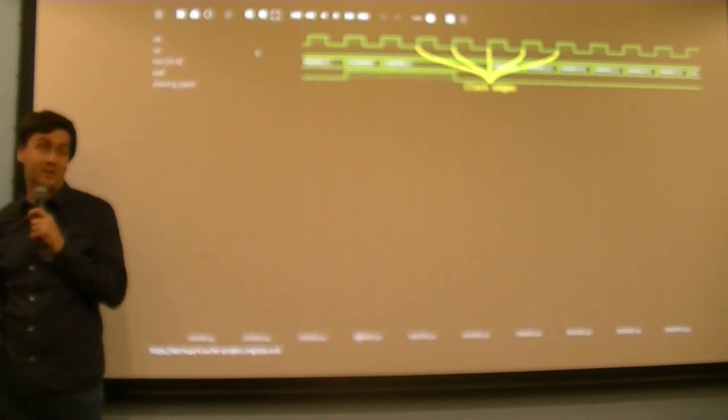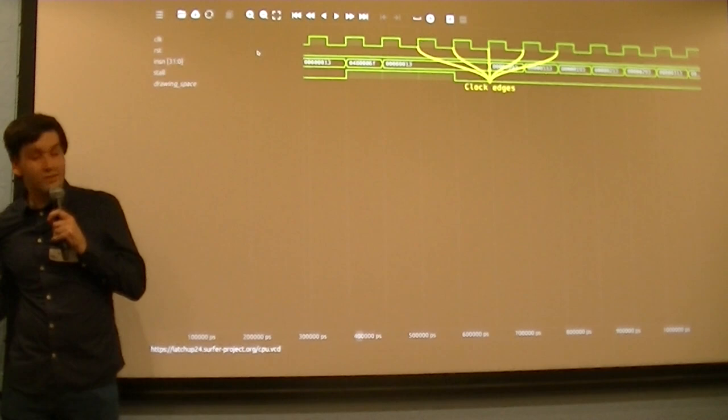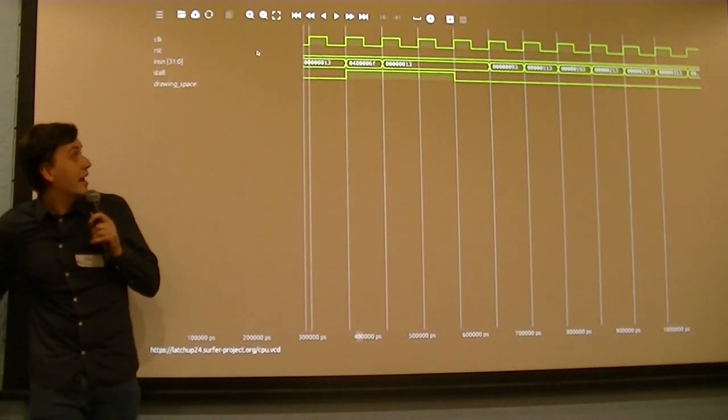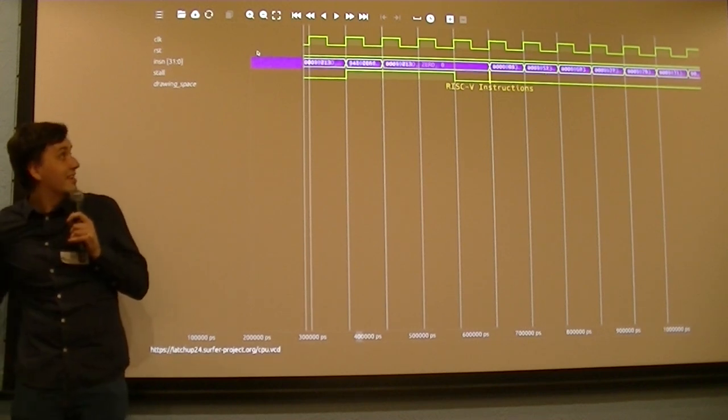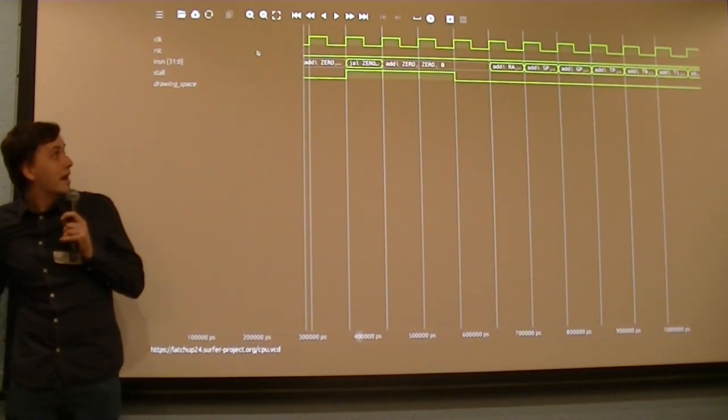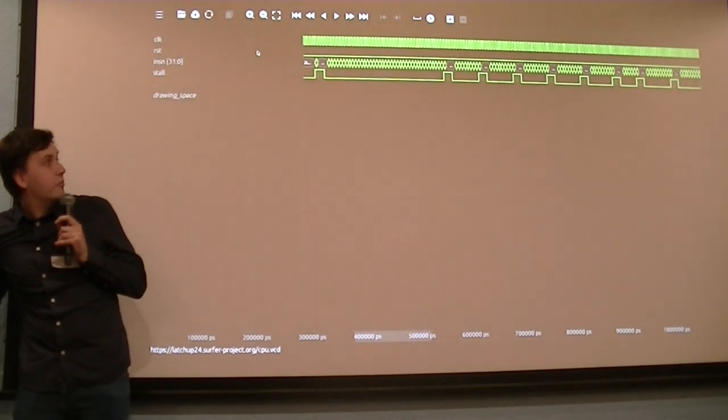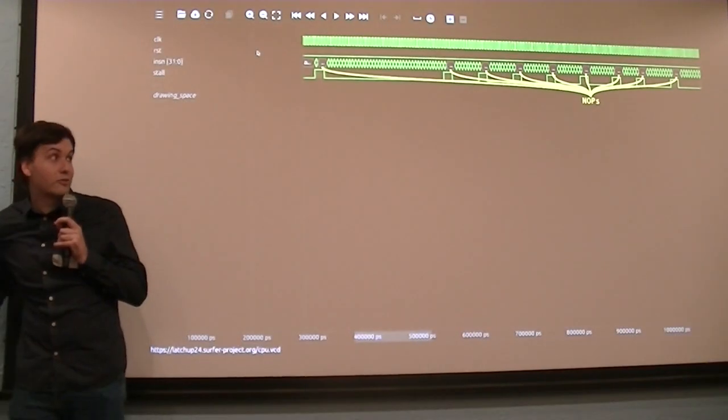Like we have clock edges. Those are important, so let's highlight those. We have RISC-V instructions. Why do we need to manually disassemble those in our heads? Let's do that so we see them. We can use colors here to signify where the knobs are, so we easily see where the processor is stopped.